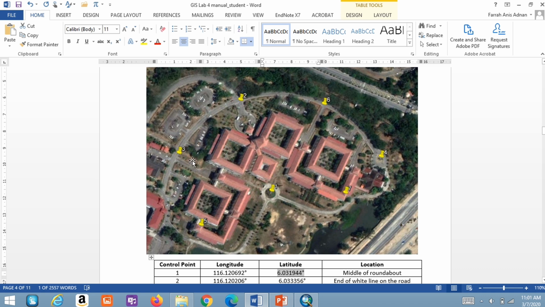Some students just collect it around here. This doesn't represent the whole image. So your image will be distorted because the other areas here are not georeferenced properly. So this is a good example where we have an even spread of control points.